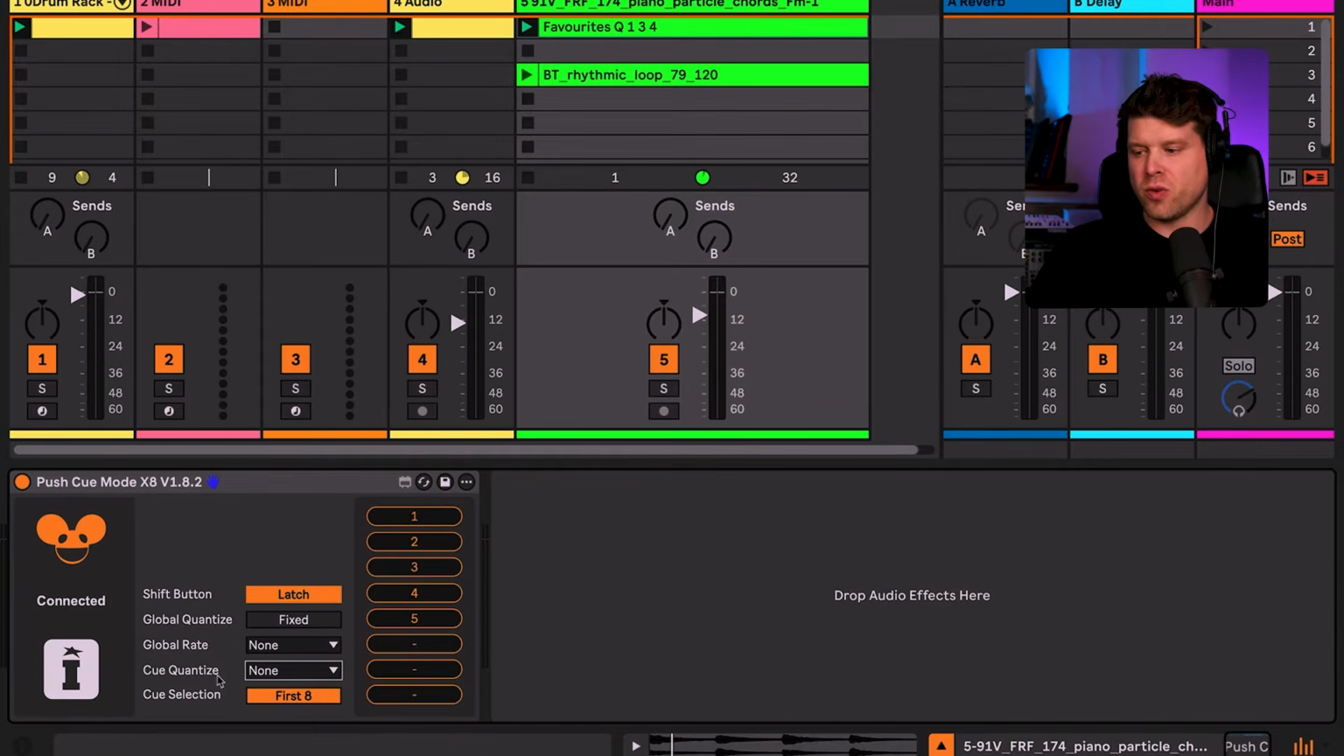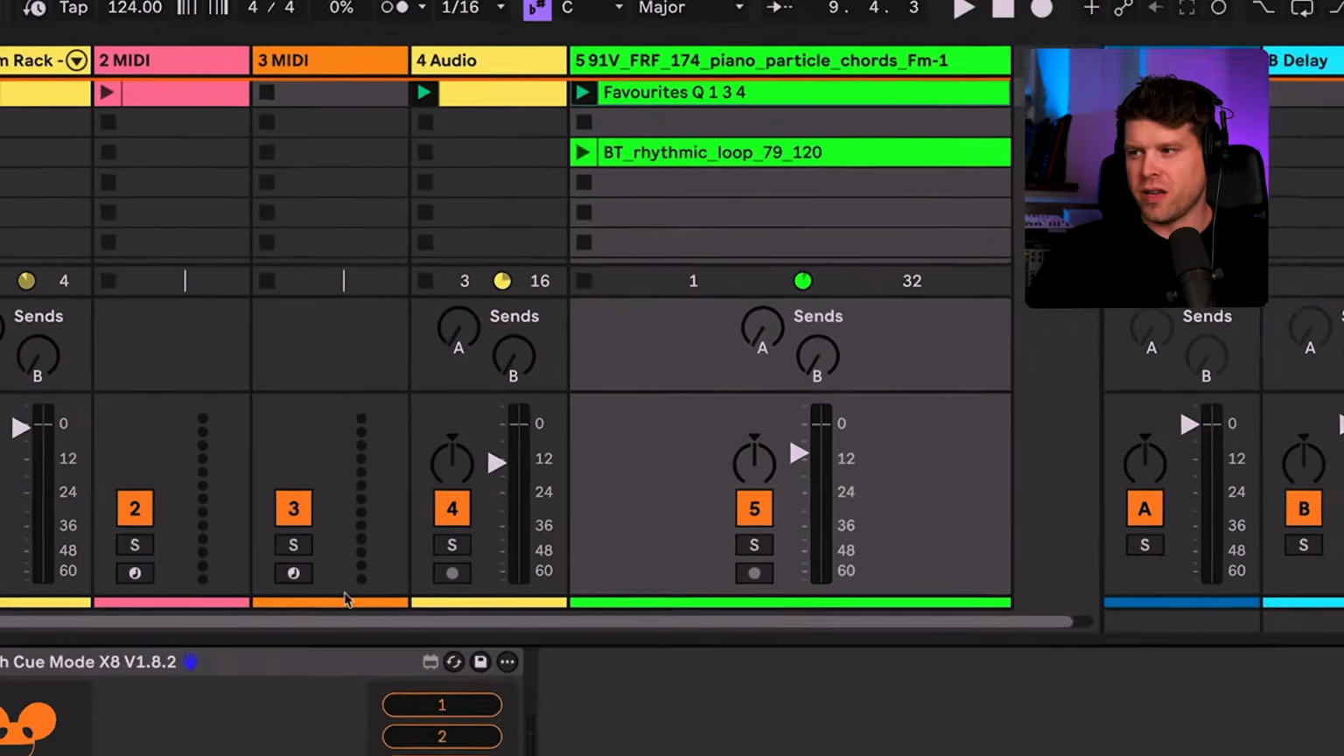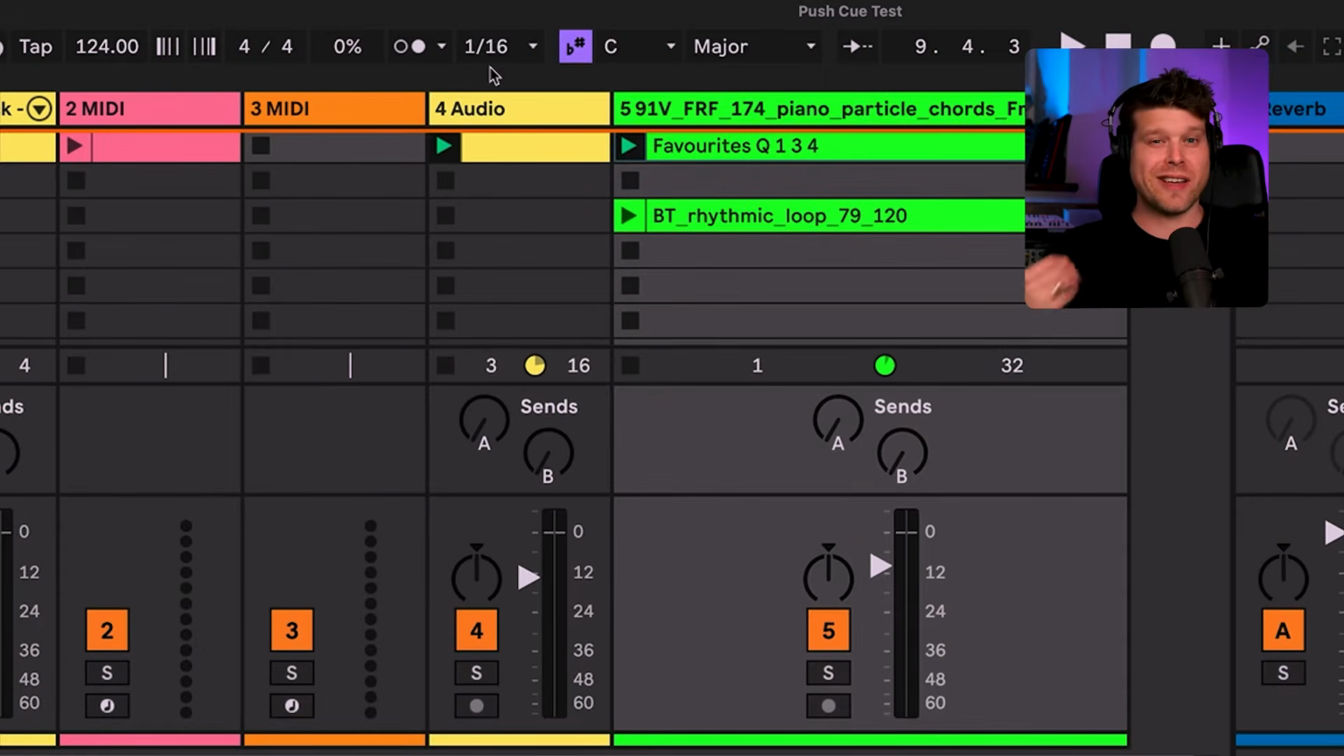So when we go to Q quantization and choose a value, say, for example, 16ths, if you look up at global quantization, it has now changed. So now when I play it, it'll be quantized to a 16th note grid.